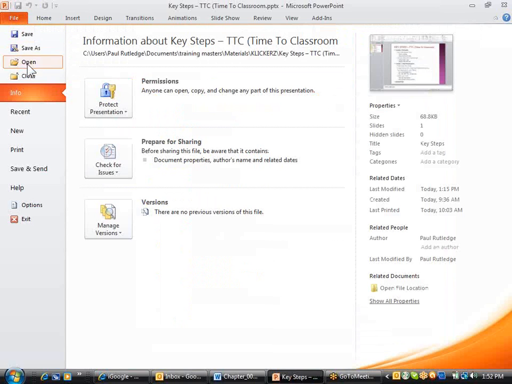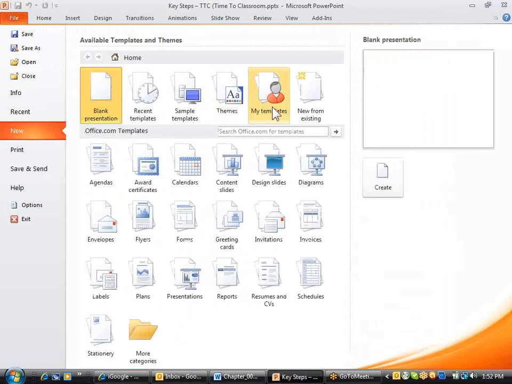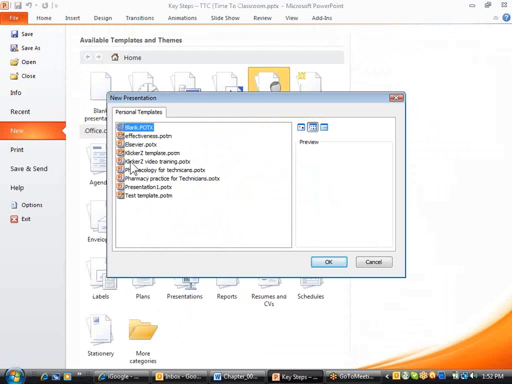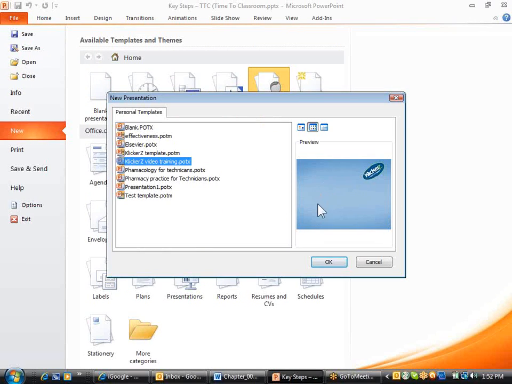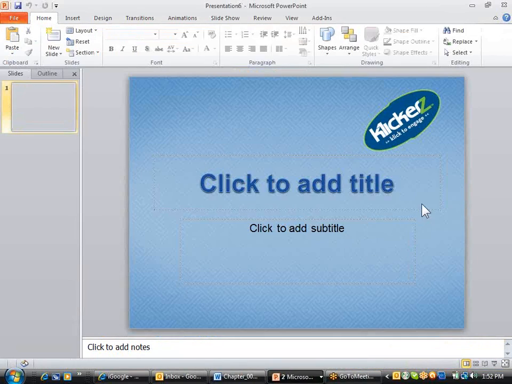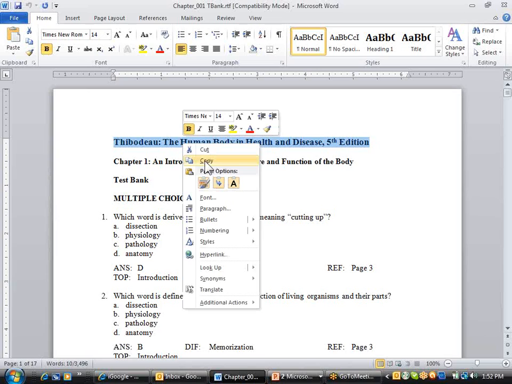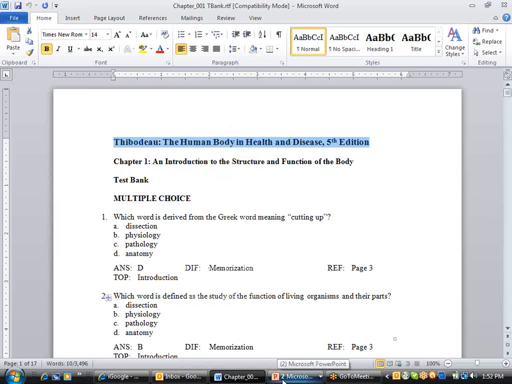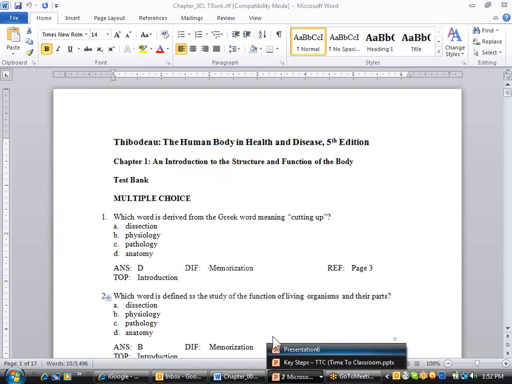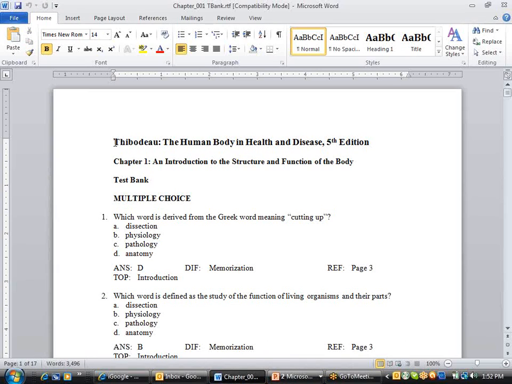So the first thing we want to do is we want to have a new document from My Templates this time. And you'll see here's the KlickerZ video training template that we created. This opens up a blank. Opening up your test, first suggestion is to copy the title. Let's copy both of these here, and we can format it from PowerPoint.